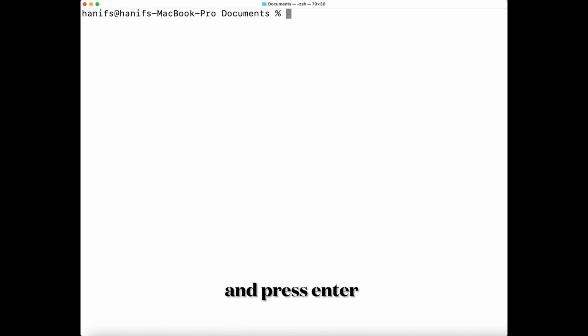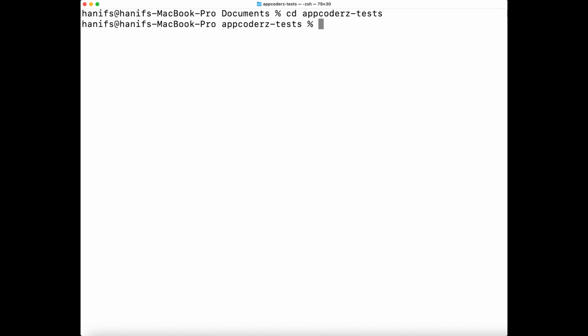Then I want to go to that directory: cd app coders tests, enter. So I have my folder, and I'm in this app coders test folder. Yours could be in a different location. If you want to keep it on the desktop or any other place, that's fine.